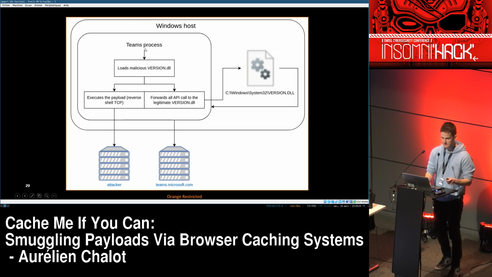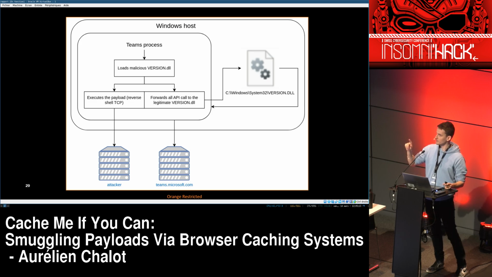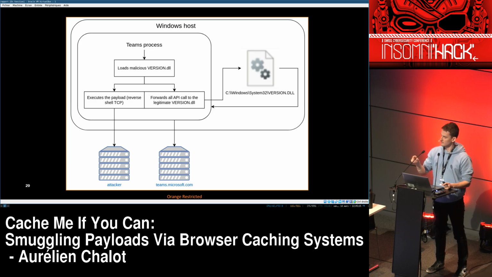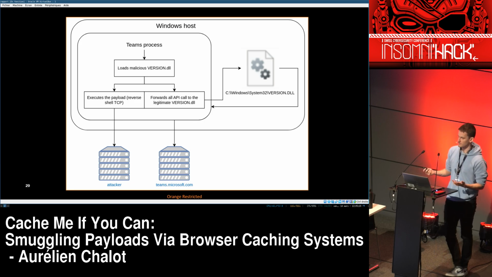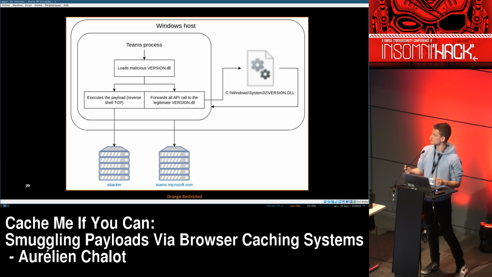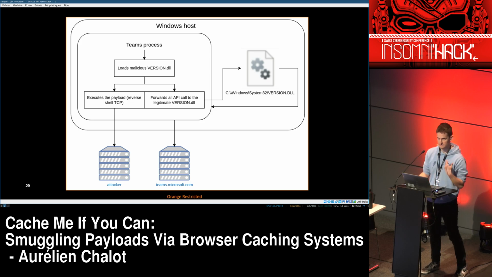So basically, we end up having the following situation. When Teams is getting launched, it will load the malicious version.dll that is stored in the local app data. There is one part that will execute the payload and get us a reverse shell, and the other part that is going to forward the API calls to the legitimate DLL. That way we have the Teams binary running correctly and containing the Microsoft.com domain, and we have the reverse shell TCP that is going to contact us.